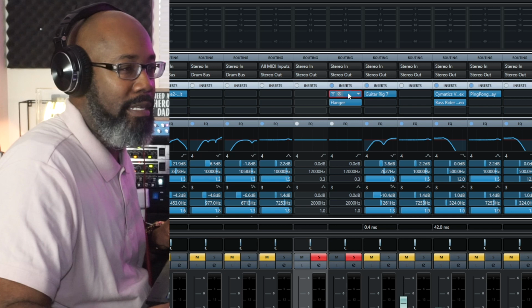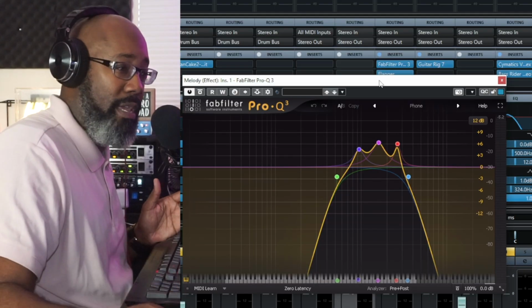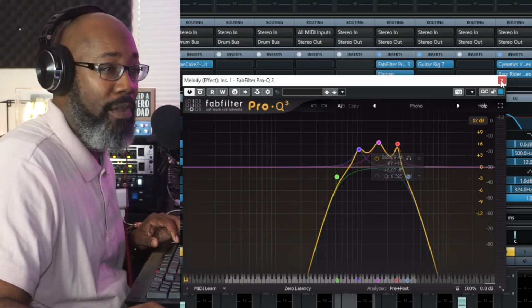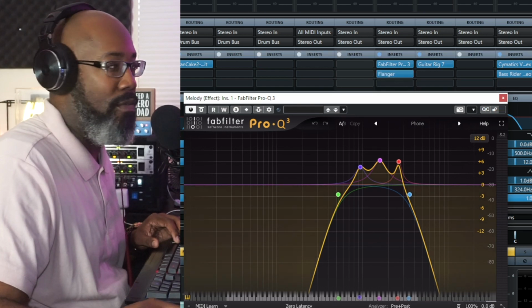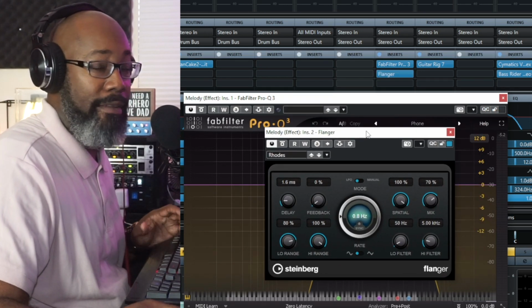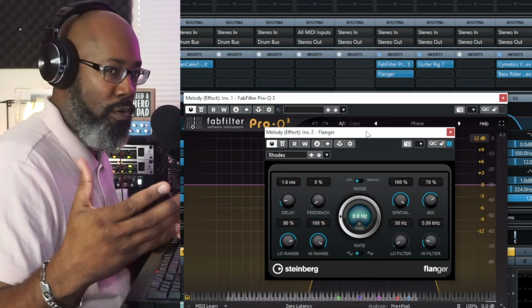So in this one, I just gave it a Pro EQ, right? And made it sound like a phone. And then on top of the phone, I went and added a flanger to it. So I gave it like a Rhodes feel. Even though it was a sample, I still wanted that sound to differentiate between the intro and the actual chorus once it comes in.